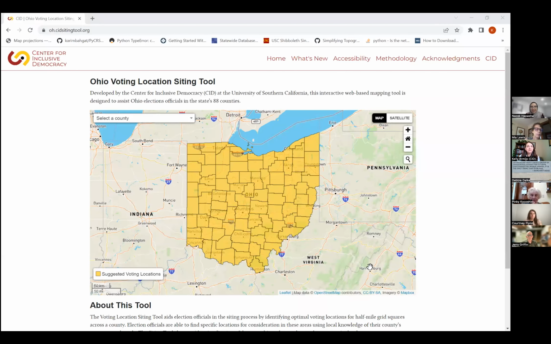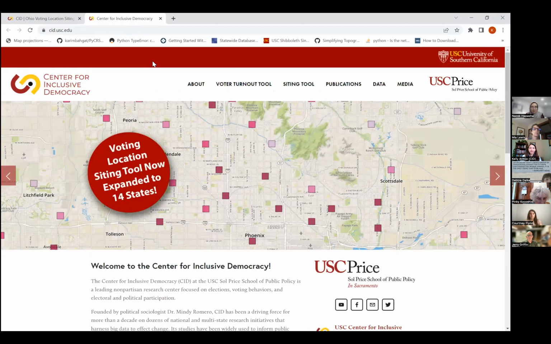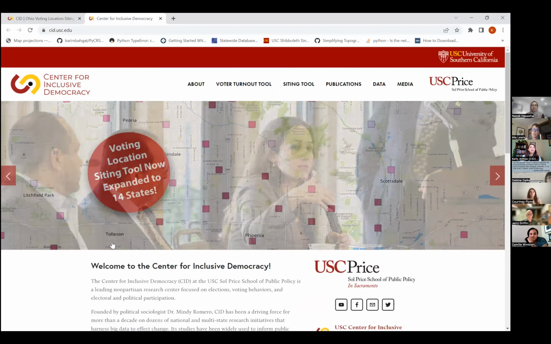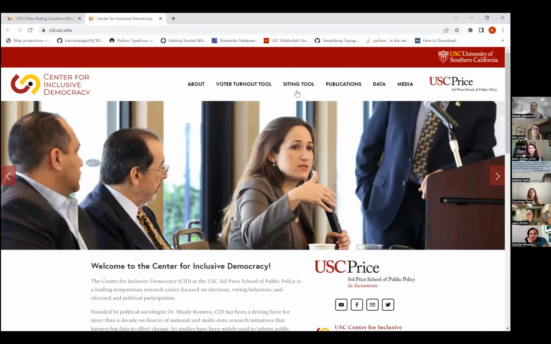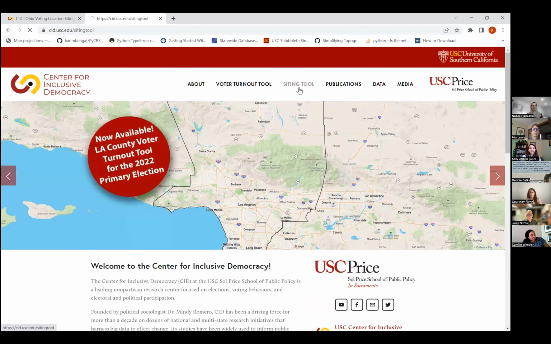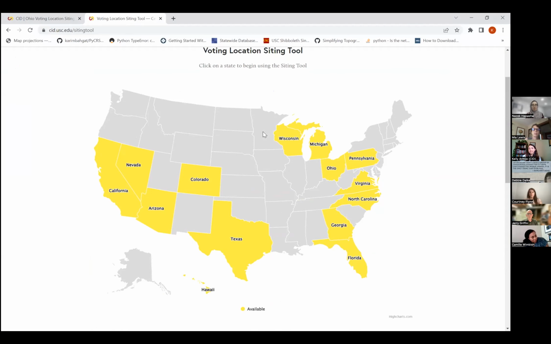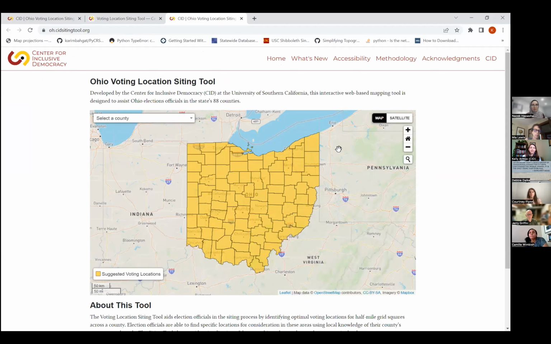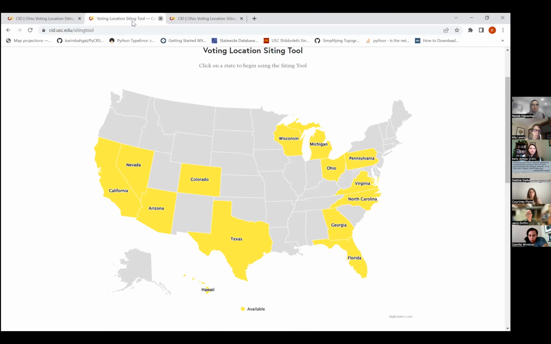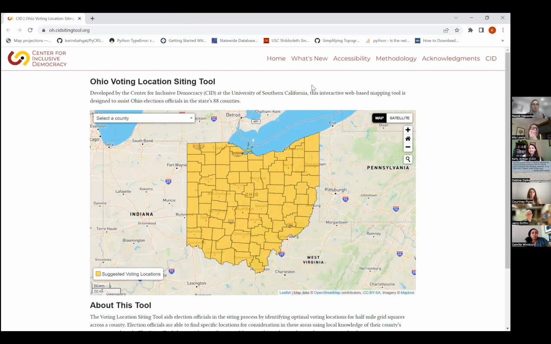Yep. Great. Okay. Yeah, so this is our siting tool for Ohio. Actually, I'll open up our website here at CID so you can see how to get here if you don't have the direct link. So this is our website for the Center for Inclusive Democracy, and you can click here to get to the siting tool. And here you can see all the different states that we have created the tool for, and then you can click on Ohio to get there. Yes, so this is our homepage.